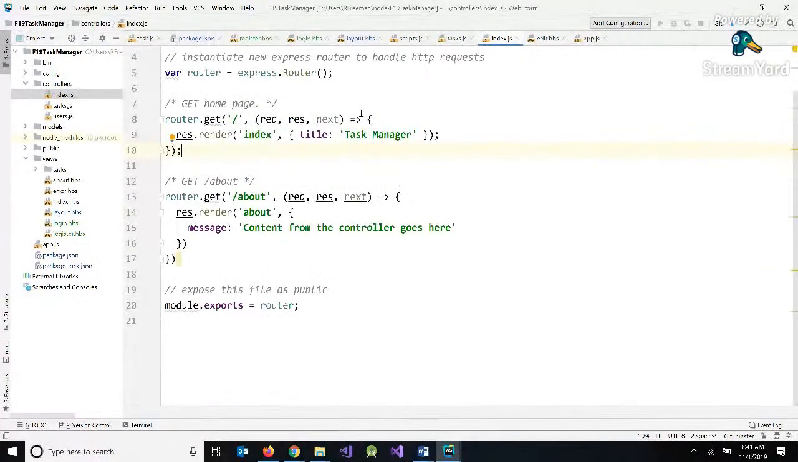So we'll go to index. We've already got 2 routes here. So we just need to basically set up 2 get handlers. One for /register that we'll call res.render the register view, and a separate one for login.